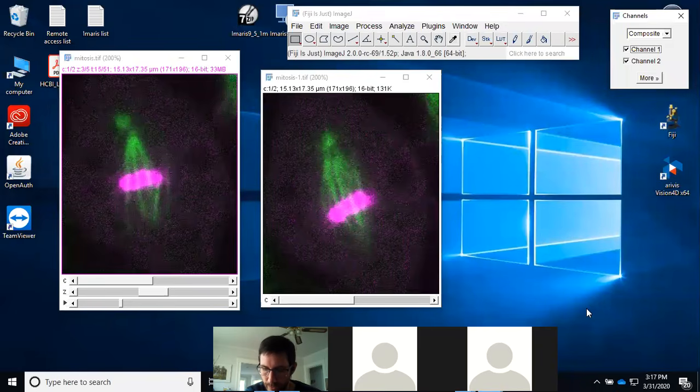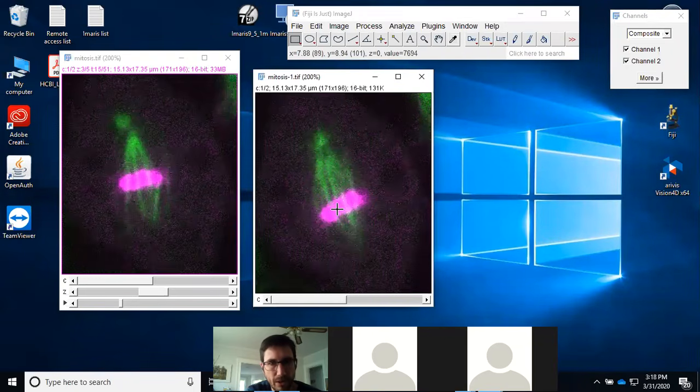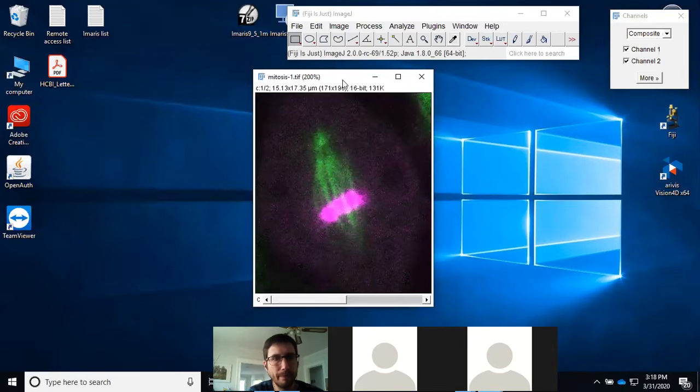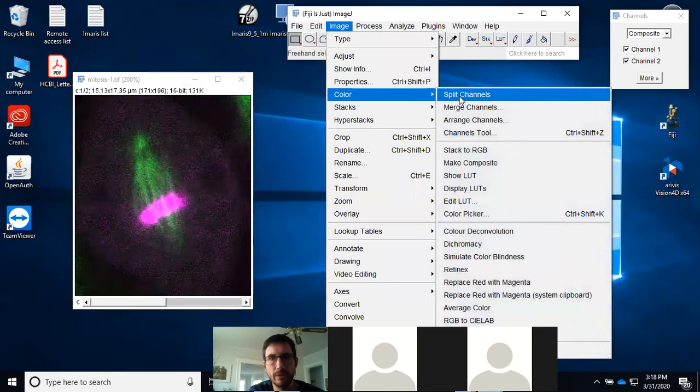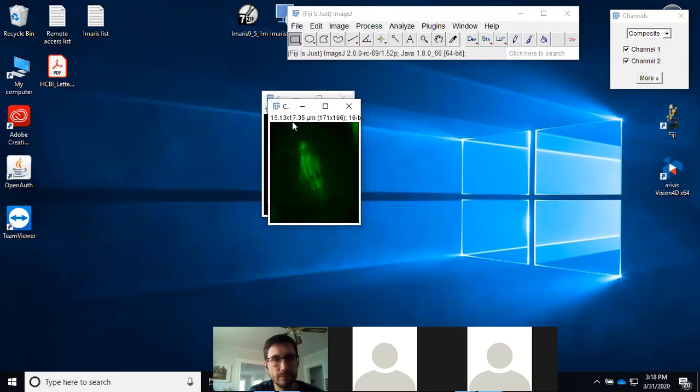So the next thing I want to do is, if we look at this image, I think you can probably tell this magenta channel is really saturated. And so we're losing a lot of our detail there. So what we want to do is adjust our brightness and contrast on these two channels. So I'm going to minimize this one and get it out of the way for now. And what I'm going to do here is go Image, Color, Split Channels, so that now I've got both of those images.